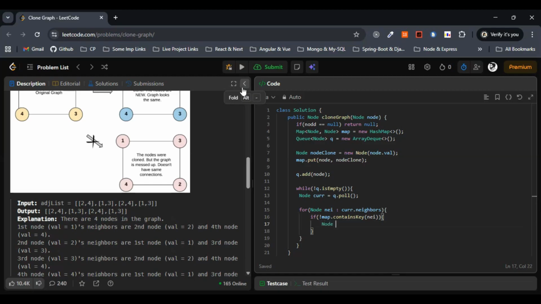So this one will be Node neighborClone. It will be new Node of neighbor dot value, sorry, not clone actually, value, right? So val is the keyword that we have to consider. Now we have to store the mapping as well. So let me go with put, which the hash map provides here. Let me pass nei along with the clone actually. So this is fine.